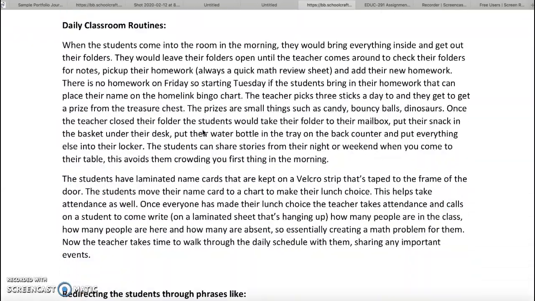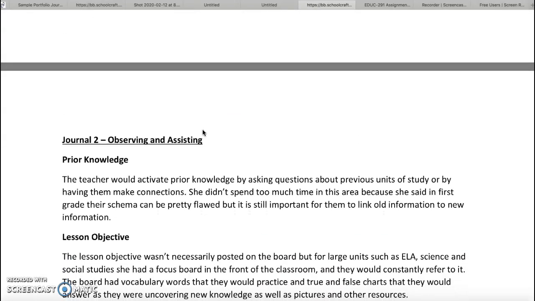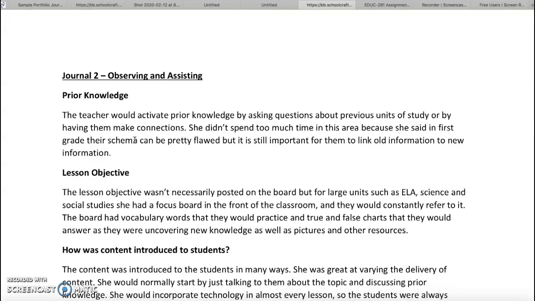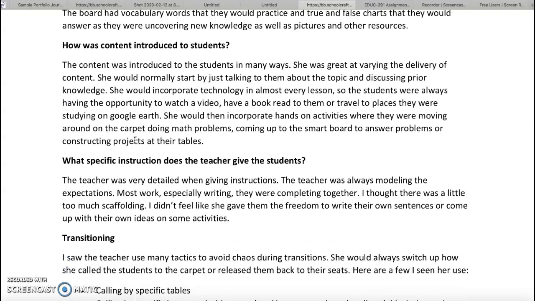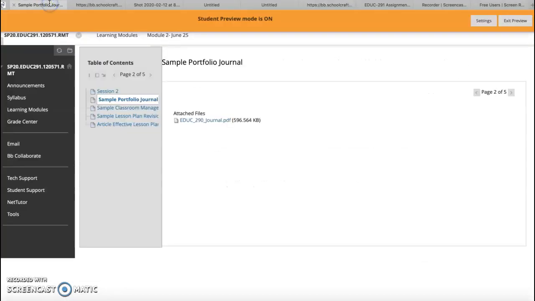They provided all of the daily routines, things that they were seeing with the teacher. And then you'll see the next one. Journal 2. It's just a running document. So you don't have to create a separate Word document for each item, but instead you can create one running document for your reflective journal. The classroom management.